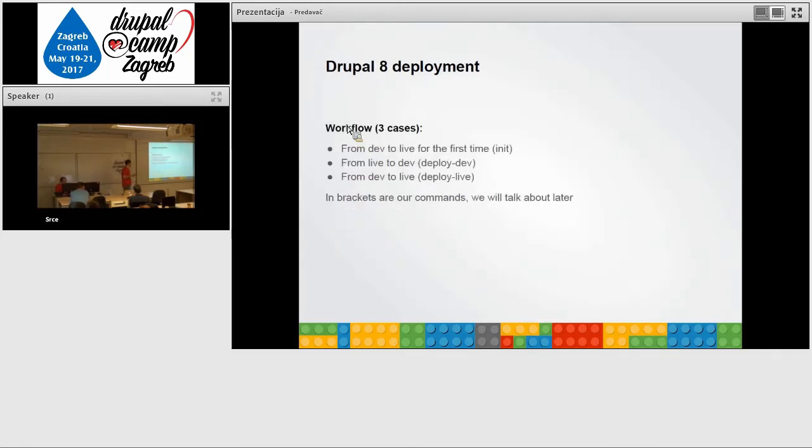And now, Drupal 8 has 3 cases or 3 workflows when you want to deploy your website. First, when you create your website on your development server and you want to push that to the live server. We call that command init, because that is initialization, the first time you initialize your website.